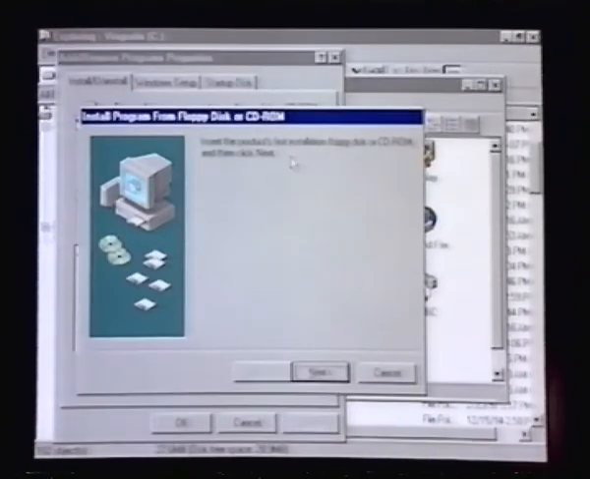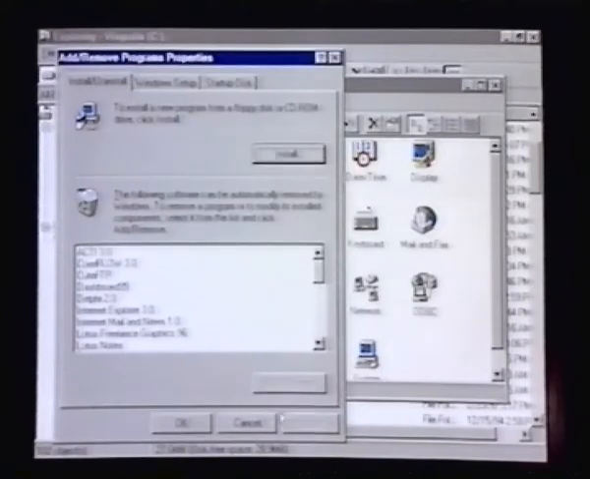To install something, all we do is place the disk in our floppy drive, or if we're installing from a CD-ROM, we place it in our CD-ROM drive. Then we click Next and follow the on-screen instructions. This is the best way to install new software. But since we don't have anything to install right now, we click the Cancel button twice and return to the control panel.